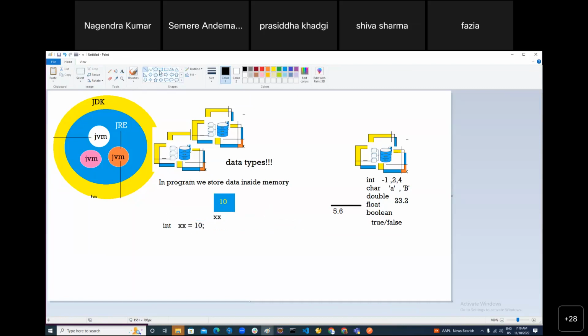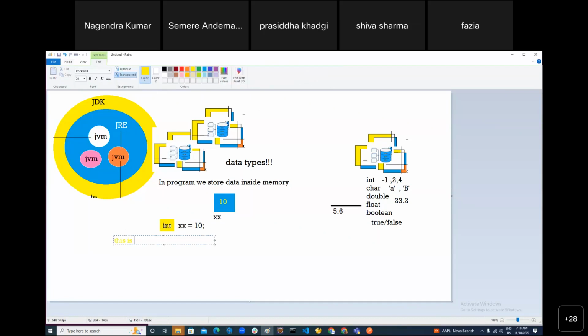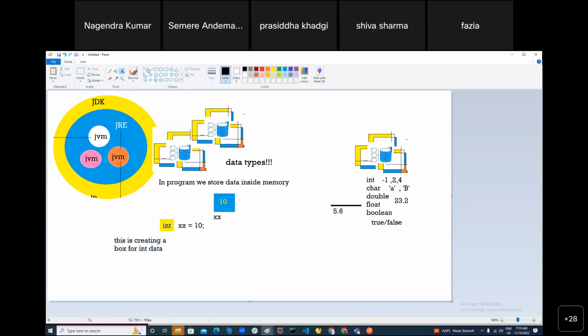So what is integer saying? Integer is saying I can create a box where you can store integer data. This is creating a box for int data. Confused? No. And x is the name given to the box. Otherwise, how can you access it?